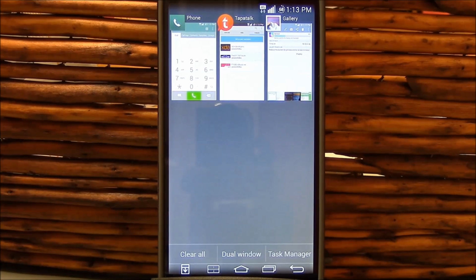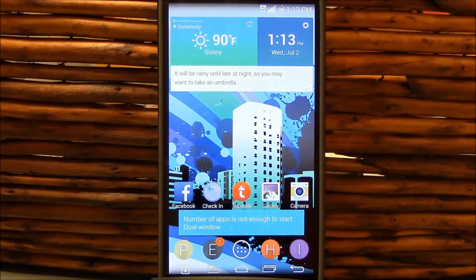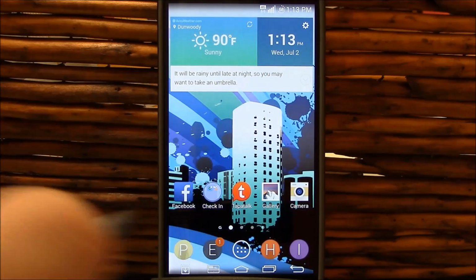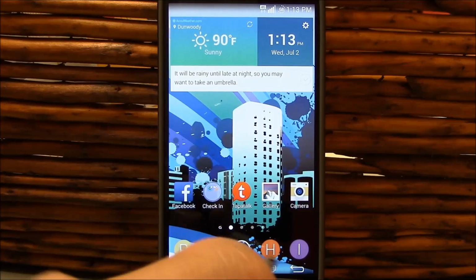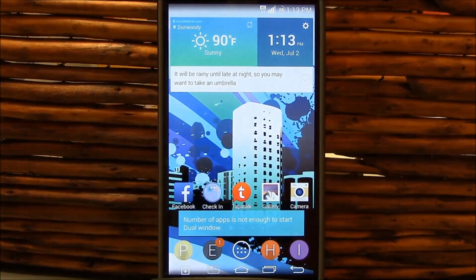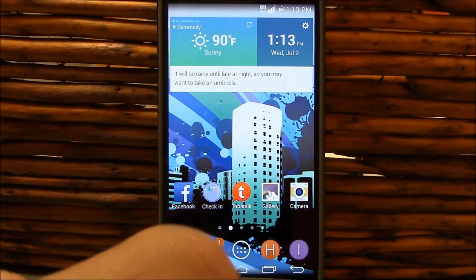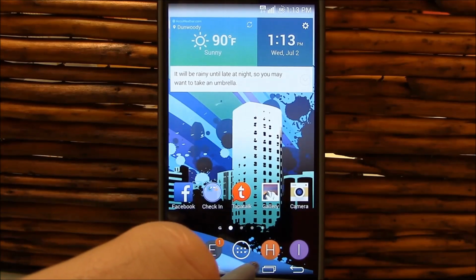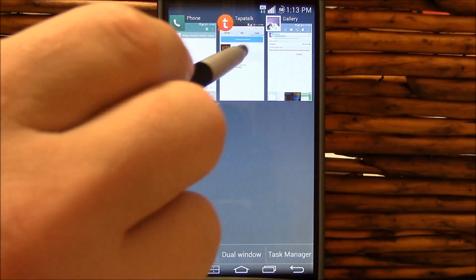As long as you install the task manager from Aroma when you install the ROM, you have to have that box checked. Otherwise, you won't get that option, or if you see that option, it won't work. You can go straight to dual window. Okay. What did that message say? Number of apps is not to start dual window. Interesting. Probably because of the apps that I have open.